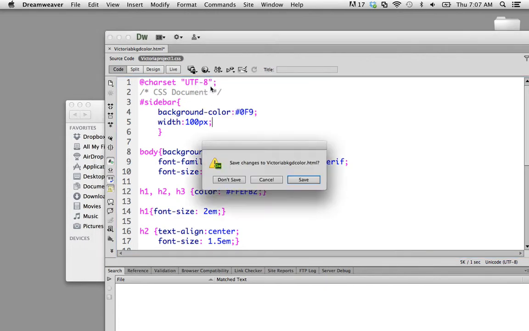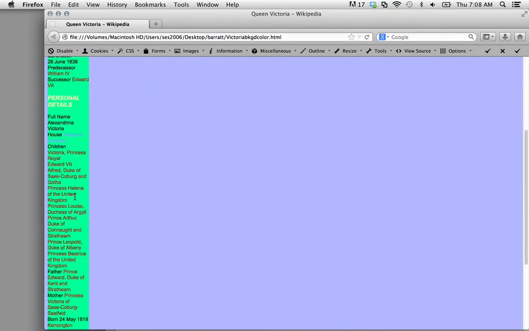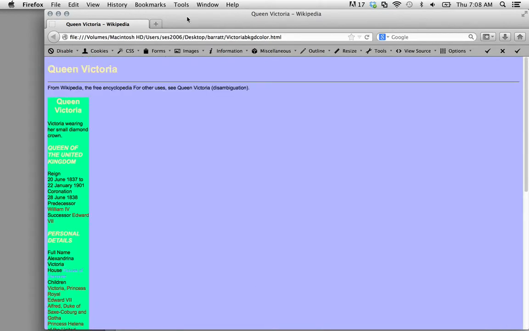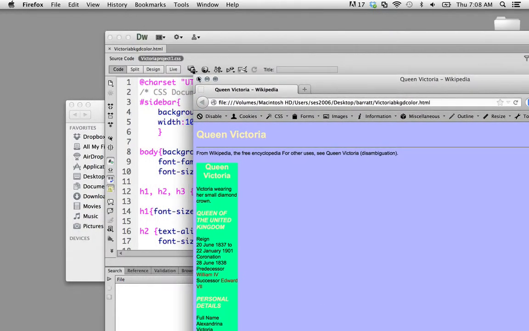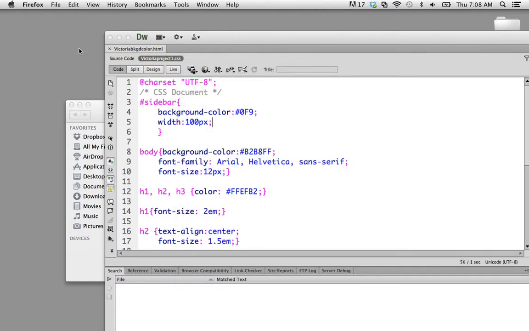And now if you look at it, Firefox. There it is. There's your sidebar. Okay, and then you do all the rest of the stuff that you need to do to it based on demonstration 2. Okay, I hope this helps. Let me know if you have any more questions.